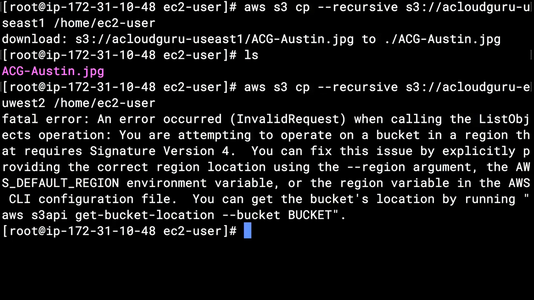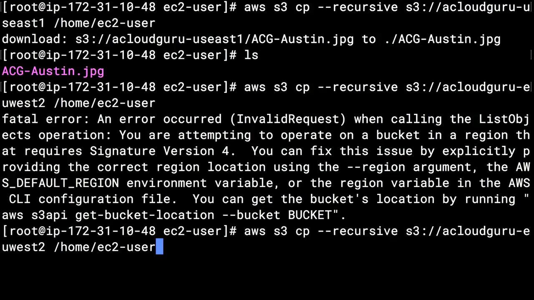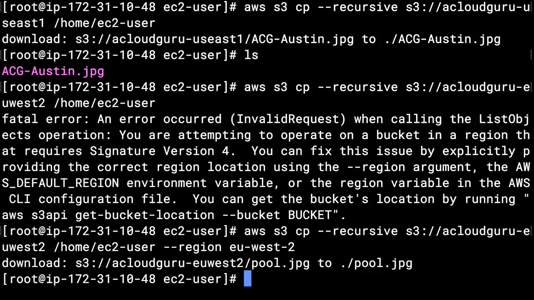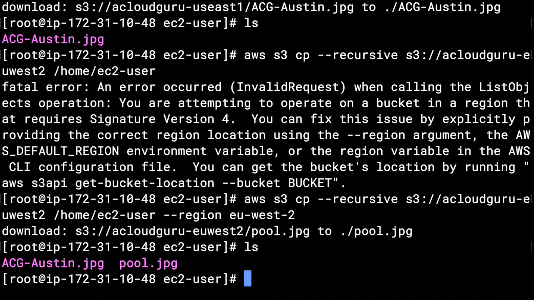Well, why? And if you actually read it, it says that you need to use the region argument. So I'm going to go ahead and hit up. I'm going to add --region, and then I'm going to type in my region. So it's eu-west-2. And then that will copy the file down to my bucket. And you can see it's downloaded the pool one. So if I type in ls, I've now got 2 files.